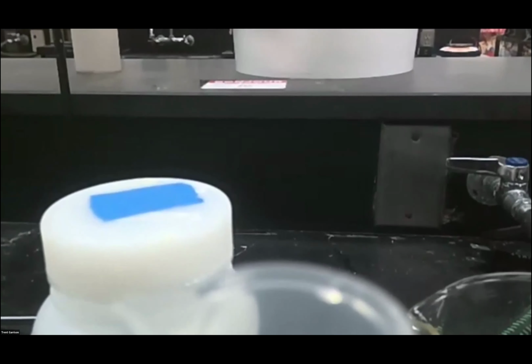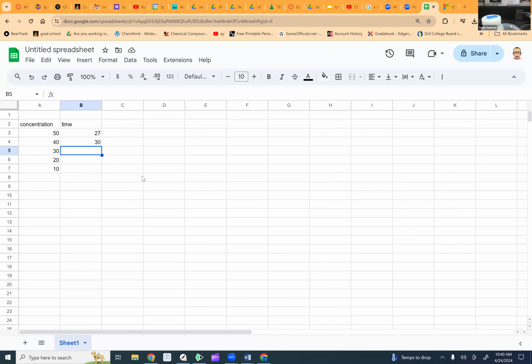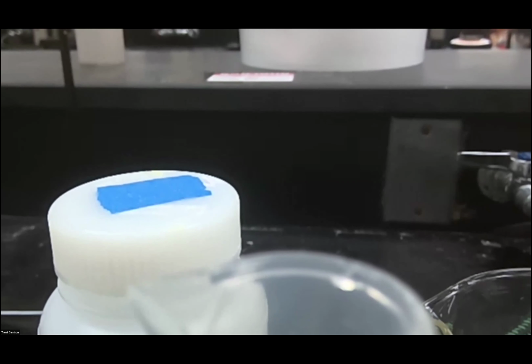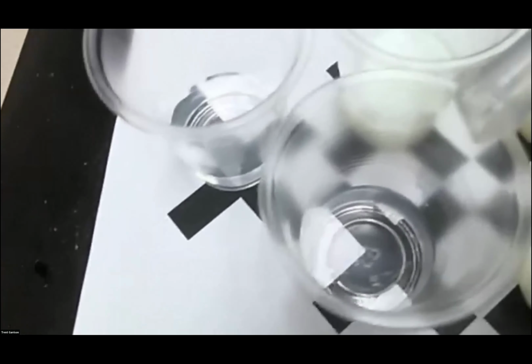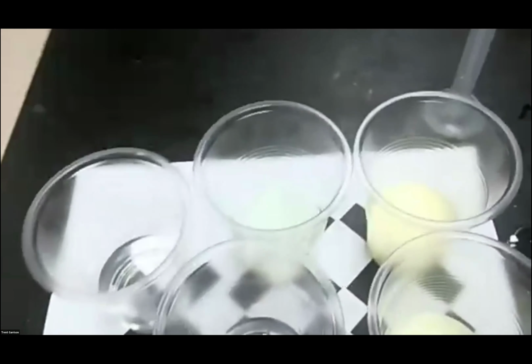So now what I'm going to do is go over to my chart, and I'm going to put in 40 seconds. Boom. 40 seconds. All right. So now we're going to go to the third, or the fourth rather. And so let me get my 5 milliliters ready. Okay, here we go. I've got my 5 milliliters ready, and I'm on my fourth container. So I'm going to pour it in, and I'm going to start my stopwatch.